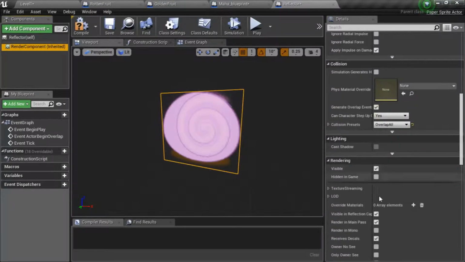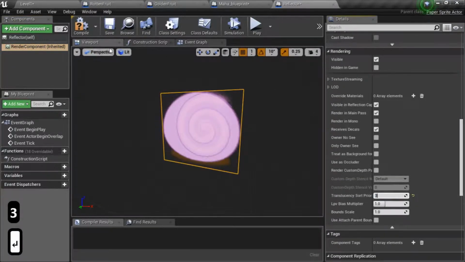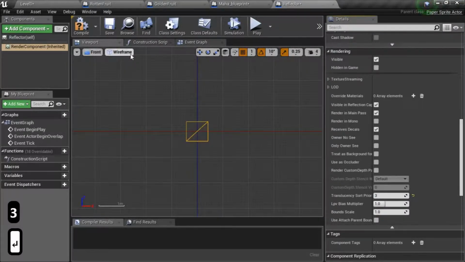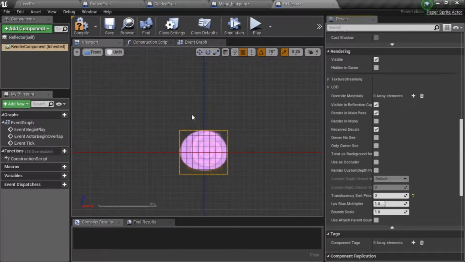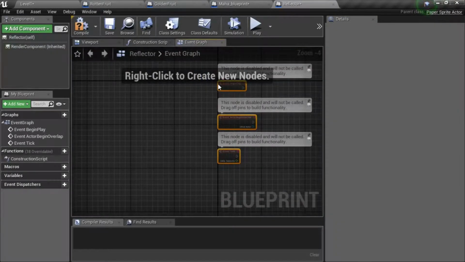Scroll down to the Rendering section and change the Translucency Sort Priority to 3. Change the View to Front and Shading to Unlit. Go to Event Graph tab and select and delete all events.